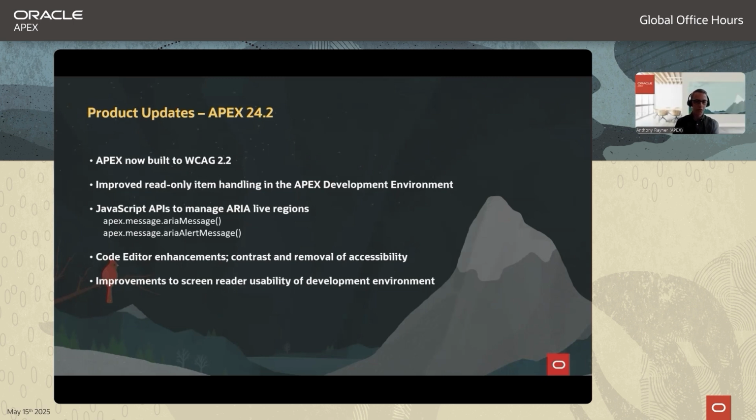Also in 24.2, notably, we are now built to WCAG 2.2. This was a recommendation standard back in September 23, and now we are built to WCAG 2.2, which is an Oracle directive, so Apex follows that. With 24.2, and 24.1 shortly, the ACRs based on WCAG 2.2 will be available. We also improved the read-only handling in our development environment, so we set the accessible read-only item switch on for all 4000 series applications.